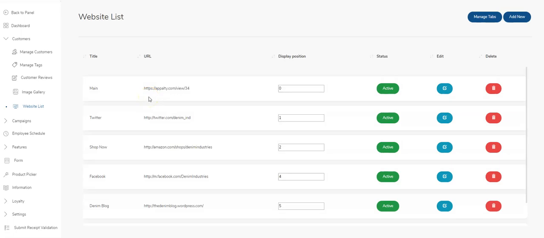Website list. Quickly, you can take a look at. You're able to add any digital content that you have, any assets that you've got, your social media, your shop, blog, anything that you've got that's digital has a URL. You can add that here.